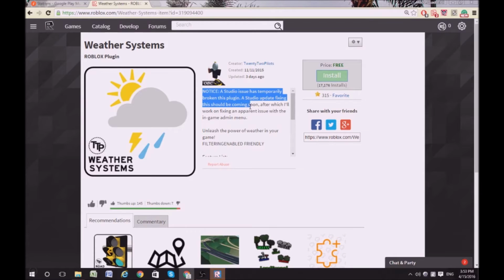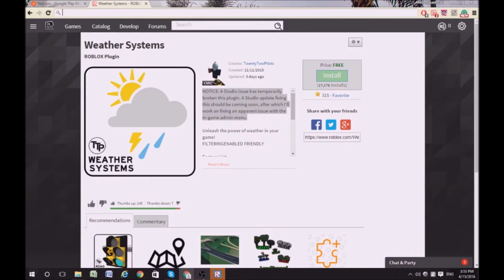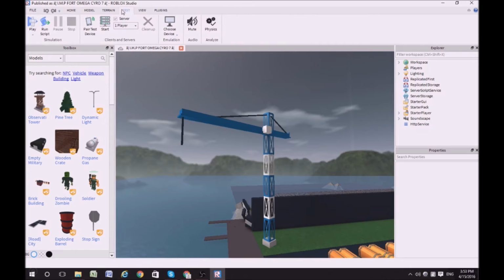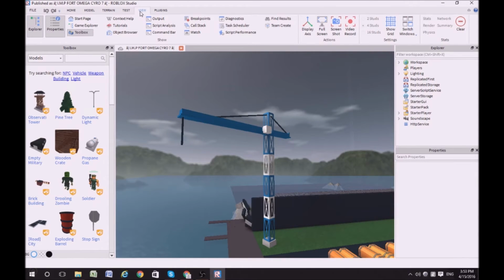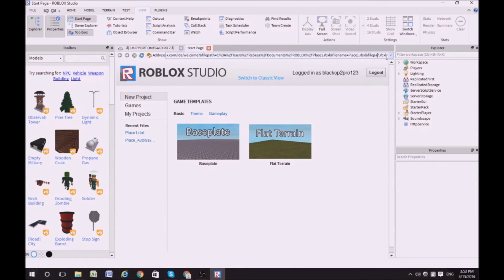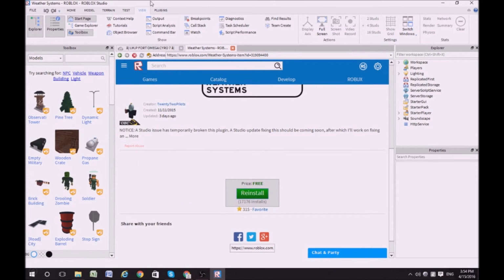And there is also a notice right here. I'll also put that in the description. So what you want to do is copy and paste the link. Go to start page in the view area. Delete this whole thing. Paste it. Then you're gonna want to install it.